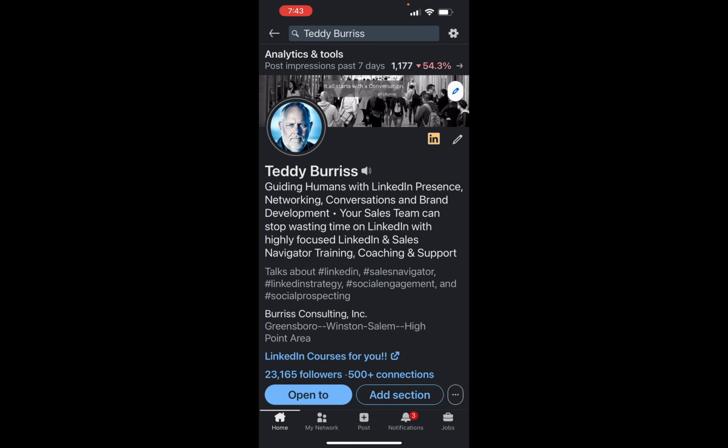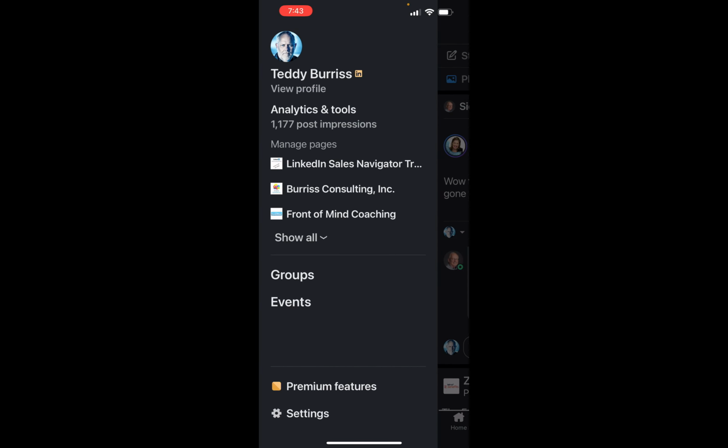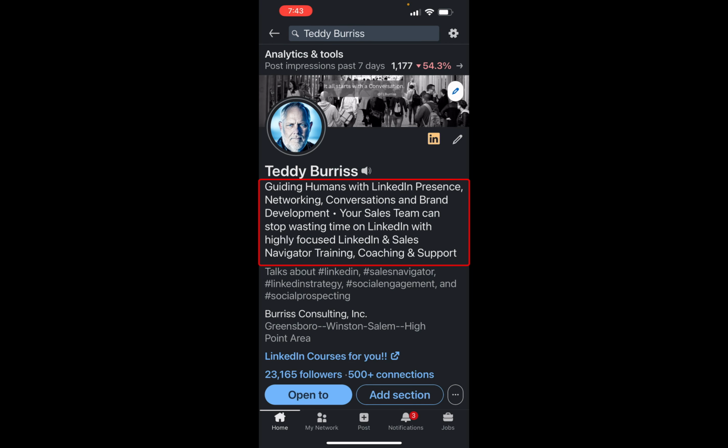Here's the question. How do I edit my headline on a mobile device? Well, I'm in the app right now. I can go to the home page, click on my picture in the upper left-hand corner, click on View Profile next, and there's my profile. And you can see right there in the middle, Guiding Humans of LinkedIn Presence. That is my headline. How do you edit it on a mobile device?